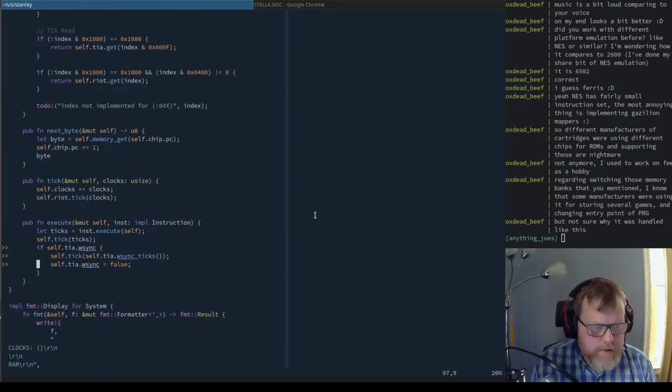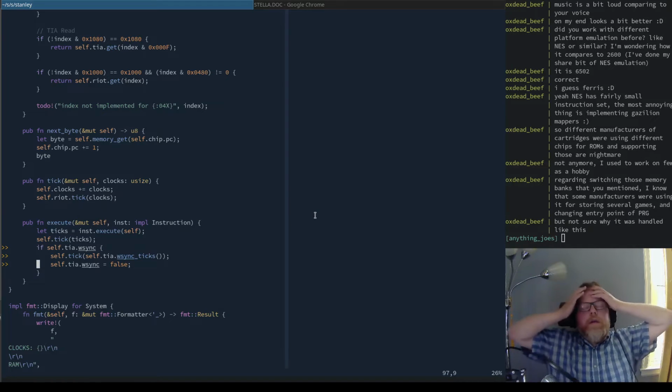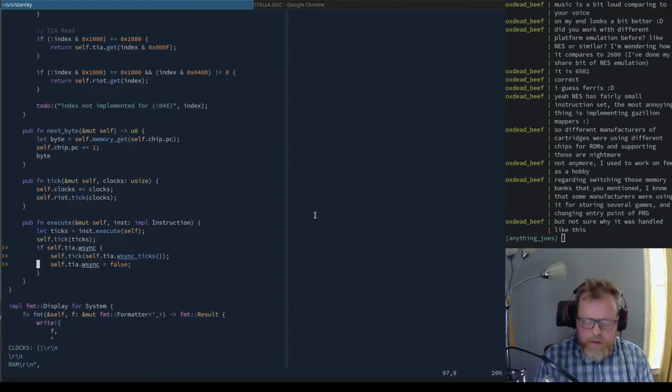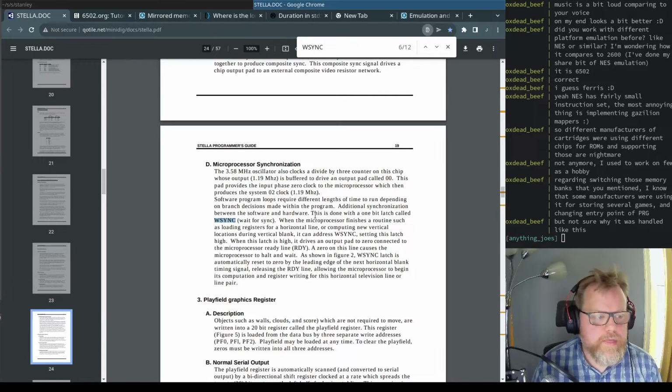Cool. So I think the things we need for a wsync tick is we need to know where we are at all times in the TIA, or on the screen. So that's this.